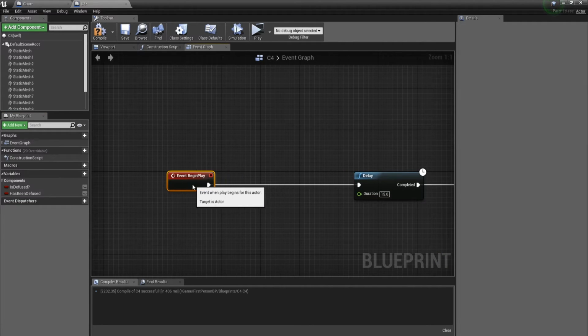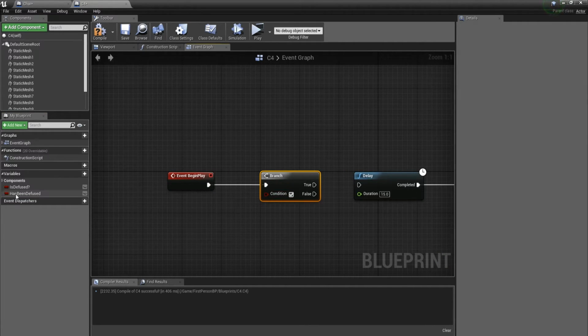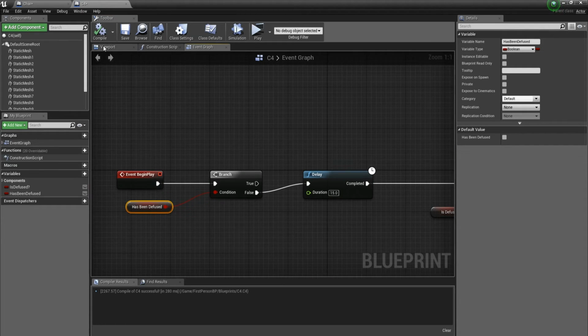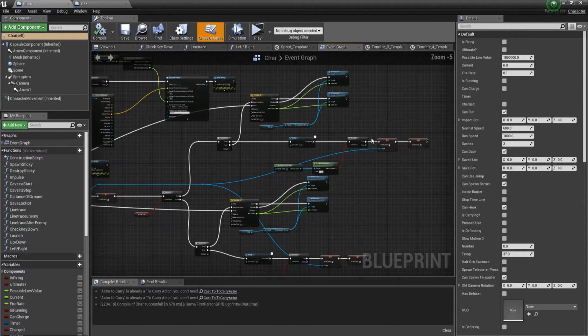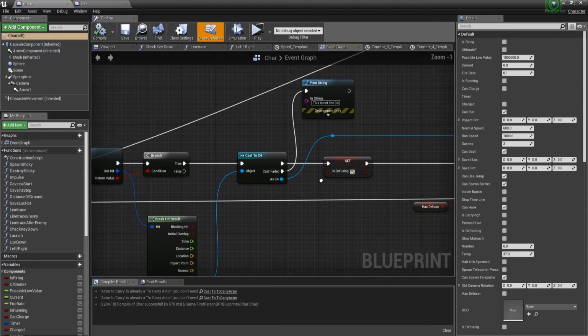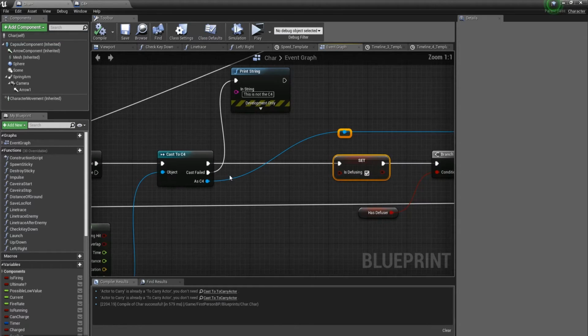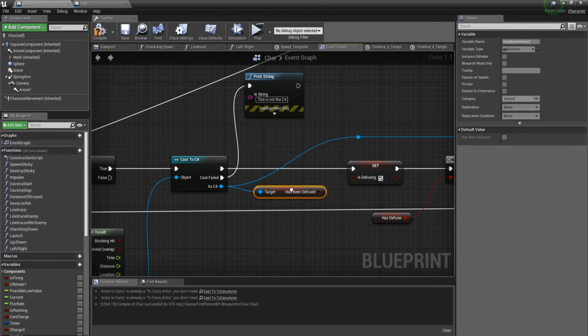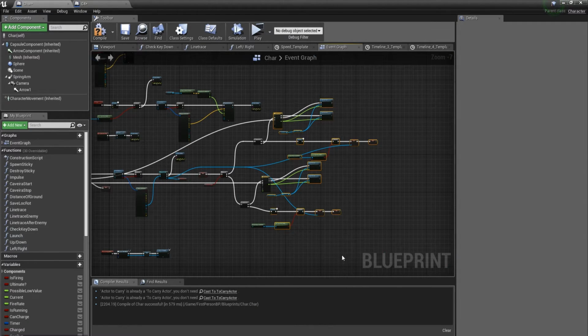Okay, and here we need to check if it was defused or not. And if it's false, we're going to do this. Alright, then we need to go into our character, and from the C4 we need to do a branch. So get from here "has been defused." Then let me check this.